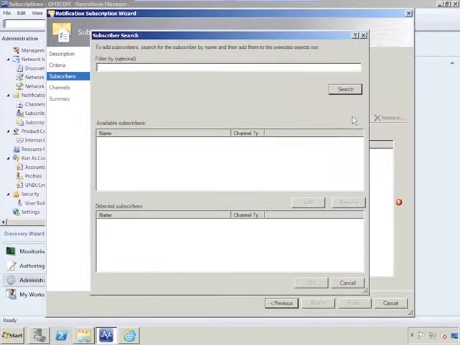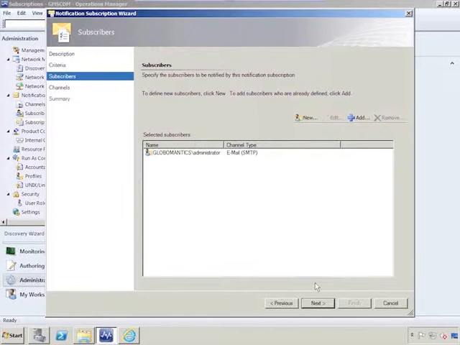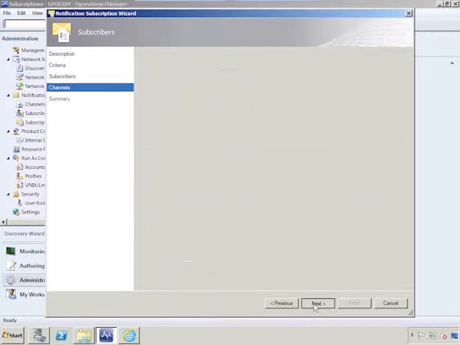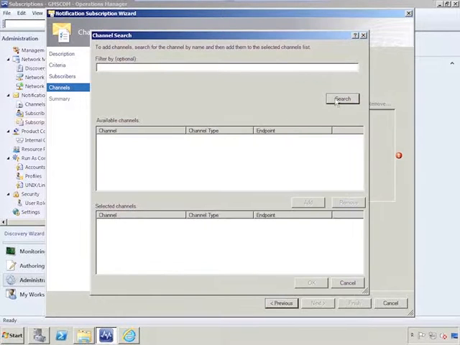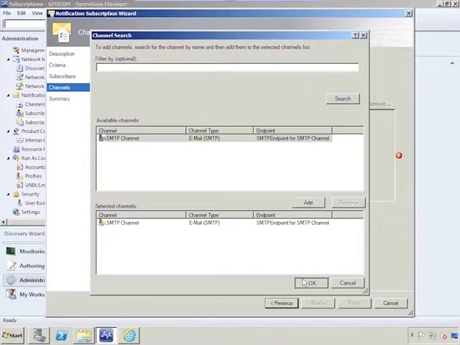We'll add a subscriber. We only have GlobalMantics here. So I simply click the search button to find him, click add, and OK. So GlobalMantics Administrator will be notified by email whenever a critical alert is raised for anything. And click next. We'll add a channel. We just have email, so we'll use the email channel. Click OK.